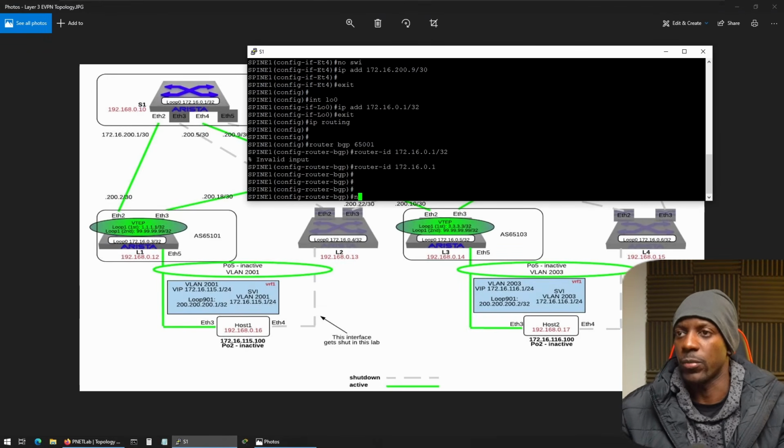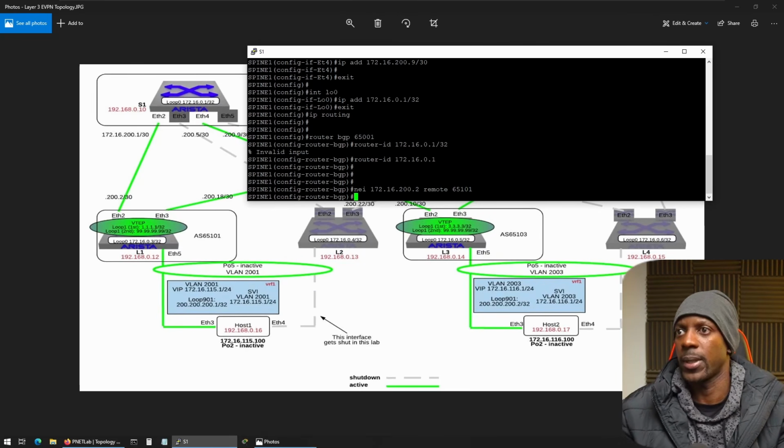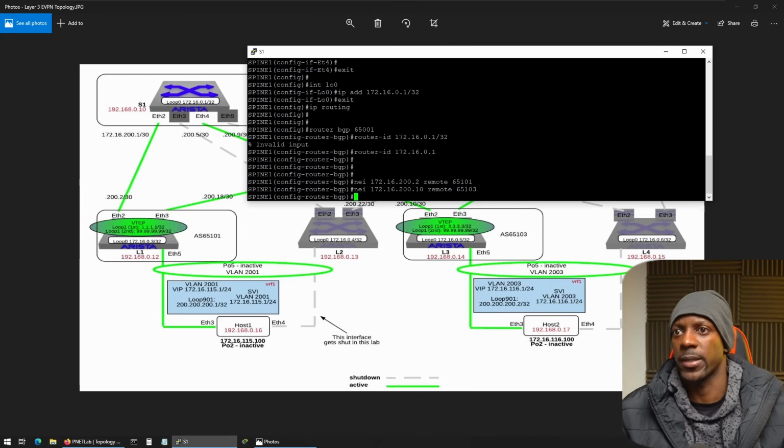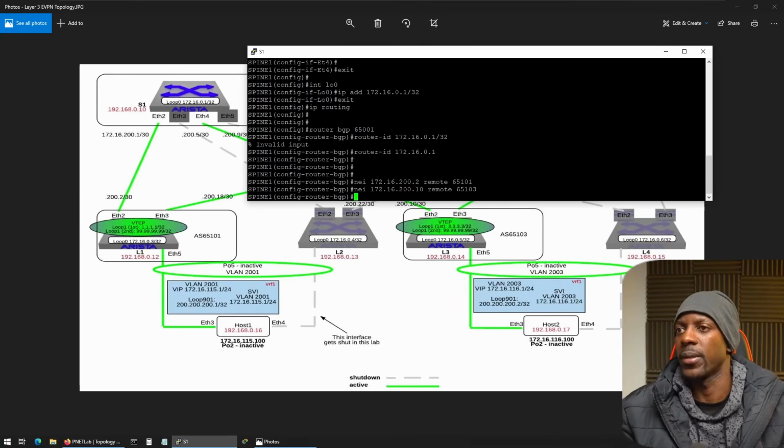So which means I want to establish a BGP session with the IP on those interfaces. So that should be 172.16.202, and ASN is going to be 65101, and the other one is going to be a different ASN. That's going to be 65103 there.